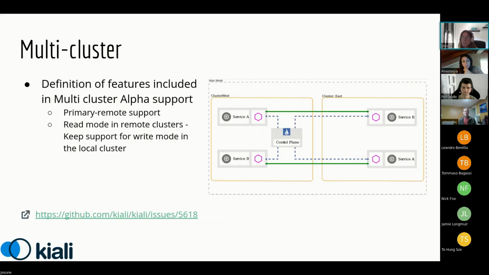Another remarkable thing is that we are going to support just read mode for the remote clusters, but we are going to keep support for write mode in the local cluster. That means that, for example, it's not going to be possible in the first support for multi-cluster to create Istio configurations in a remote cluster, but it's going to be possible for the local cluster. And in the following GitHub link, you can see all the specific tasks that are going to be finished for this first alpha support.